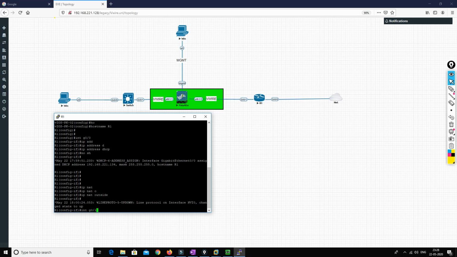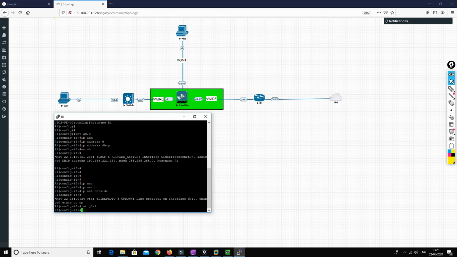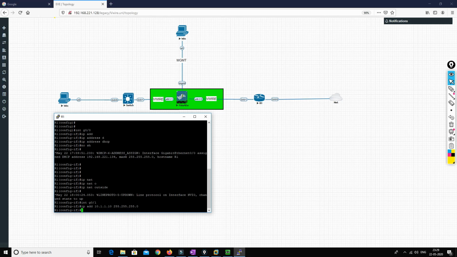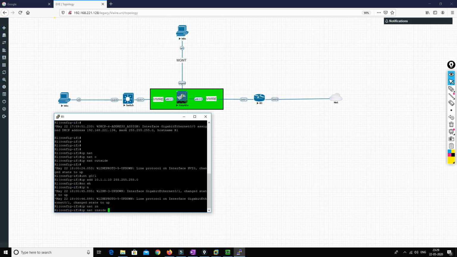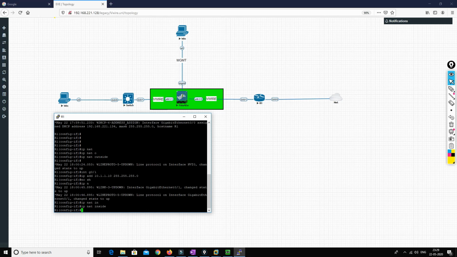Now we go to 0/1. The IP address that I'm going to give is 10.1.1.10 with mask 255.255.255.0, no shut. Here we need to configure ip nat inside, because 0/1 is connected to our inside network and 0/0 is connected to the outside network.